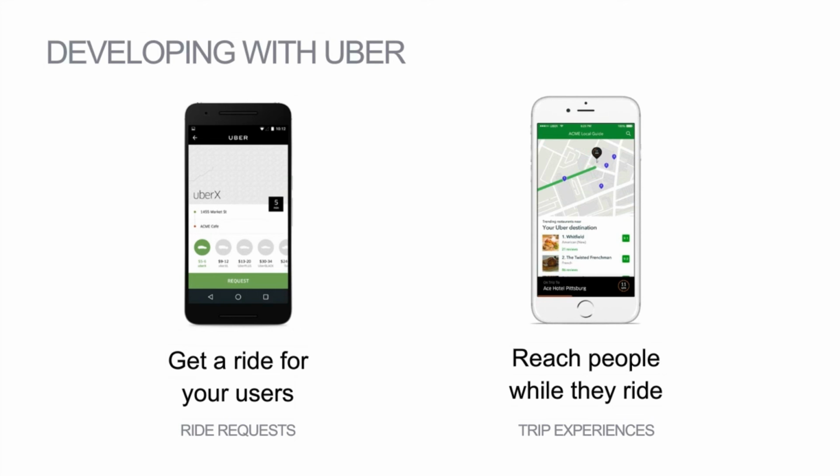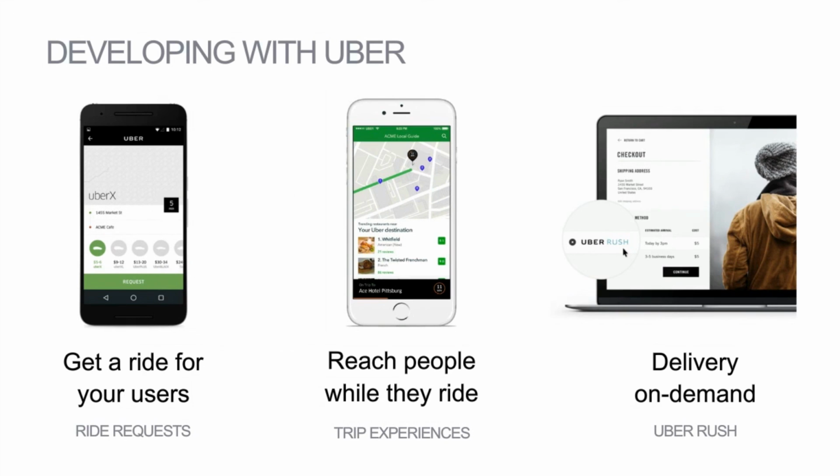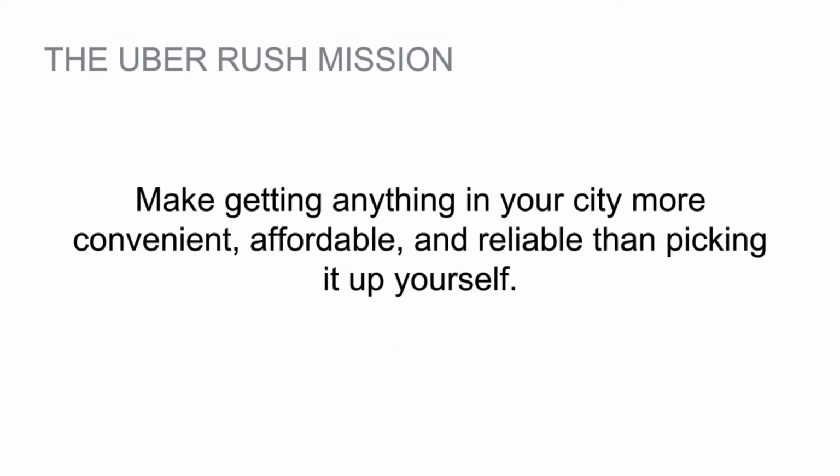The next thing that we want to talk about is delivery on demand. This is a new API that we have released recently, called the UberRUSH API. The mission of UberRUSH is to make getting anything in your city more convenient, more affordable, and more reliable than going and doing it yourself. I know we're all busy these days, and it's always a hassle to find the time to go to a store that's out of the way and miles away, or in San Francisco up a hill.